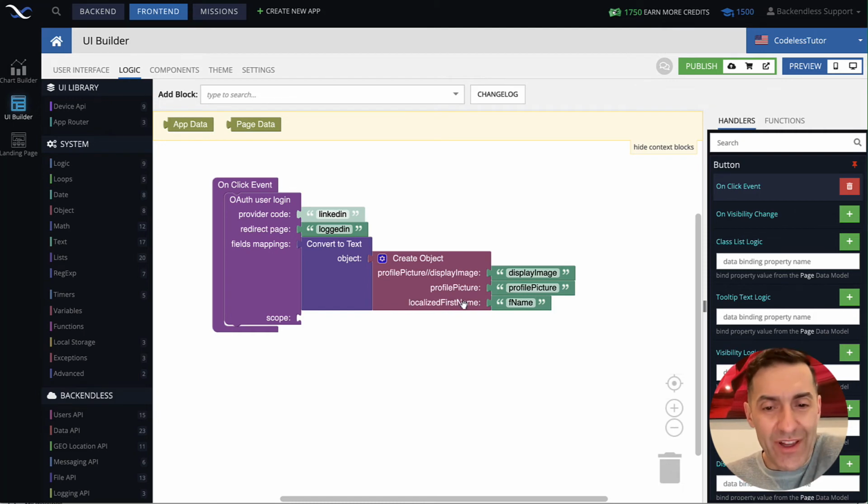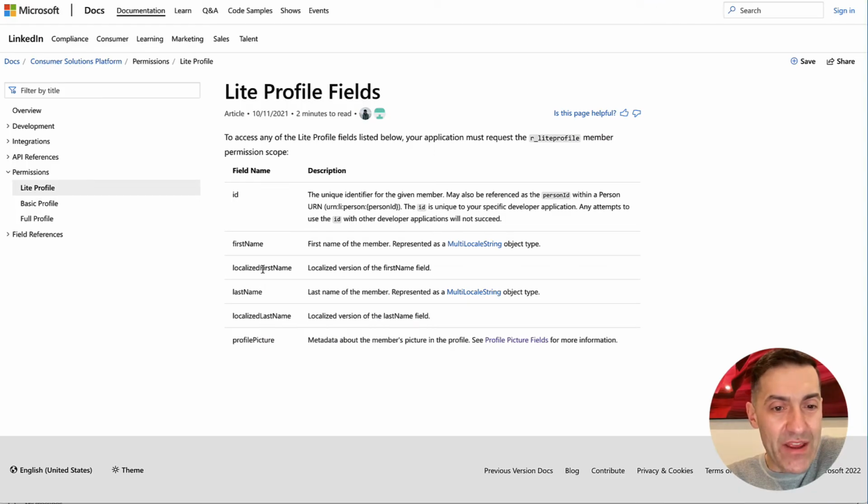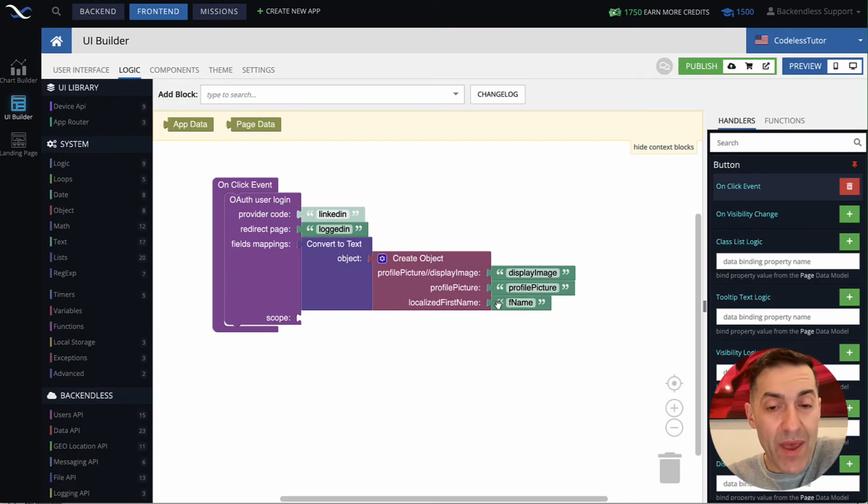But first of all, let's start with the simpler ones. Localized first name, as we can see, is a property that comes back from LinkedIn. It will contain the localized version of the first name field. And what we have, the mapping, is that anything that comes from LinkedIn in that property will be stored in a column that I named fname. Anything that is in the property profile picture will be stored in the column profile picture.